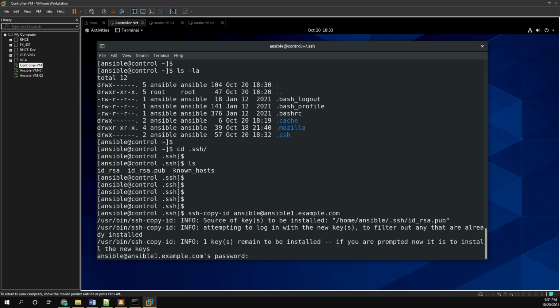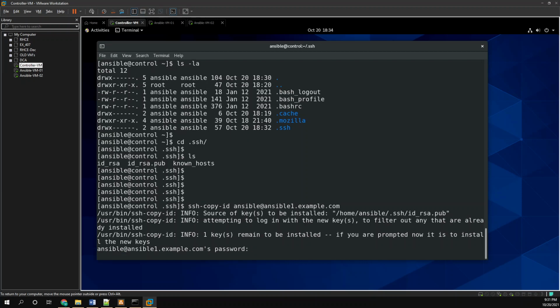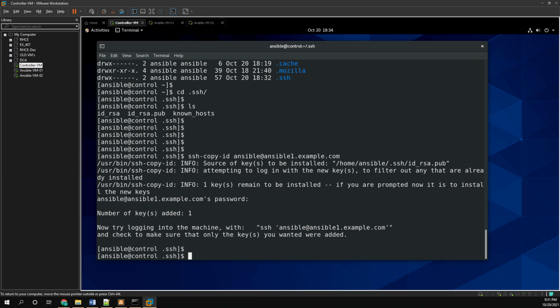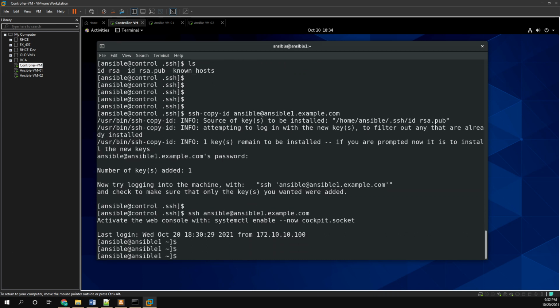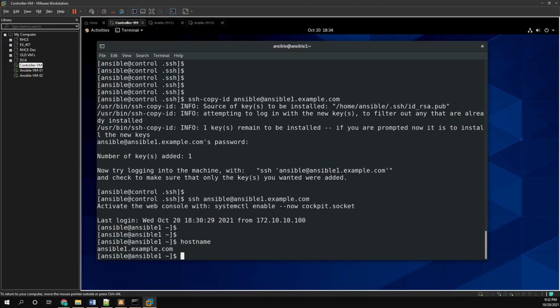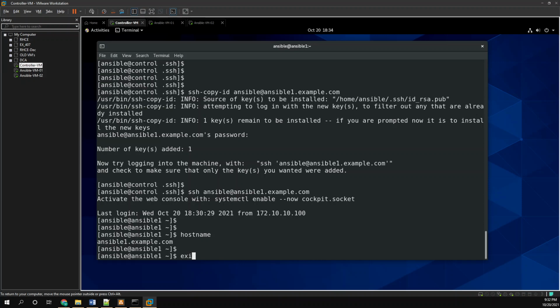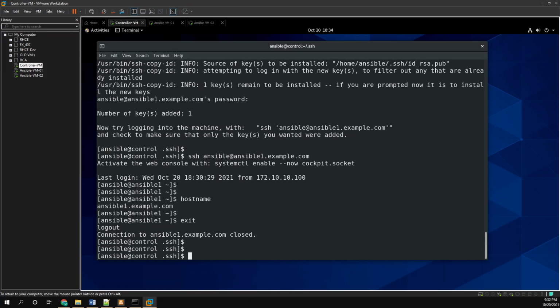So it is asking for the password. Let me enter that. Now it is telling me keys are added. So guys, remember, initially it was asking me for the password. Now I have set up the passwordless authentication. I am currently logging into that remote machine without the password. See, I'm coming back. Just press exit. Try one more time.